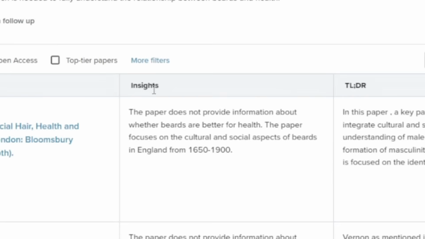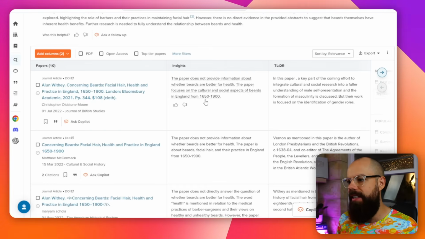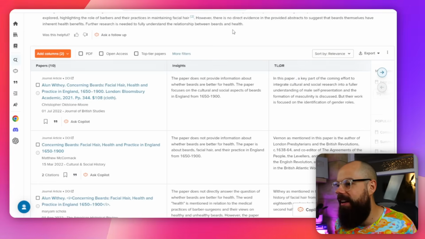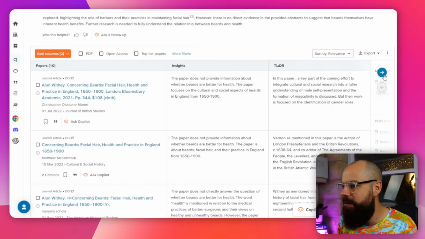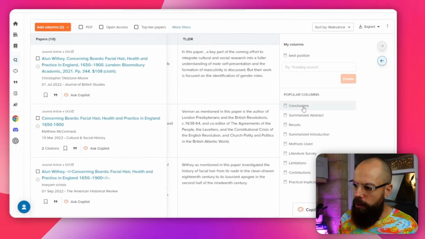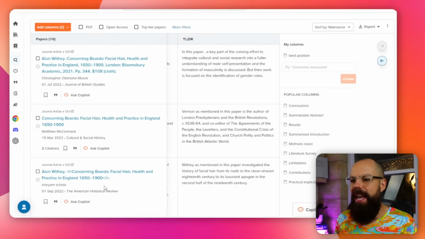We've got insights, so this is an AI generated insight, and then a too long didn't read. And I love that, where it's just like, I've given up, I don't like this at all. Here it is, too long, didn't read it, but I need to know the important information. And I quite like this column here. And then as we click across here, we can add other columns. We've either got conclusions, summarized abstracts. So whatever you want to know about these 10 papers, you can add a column and it will go through and generate an AI version for that paper.